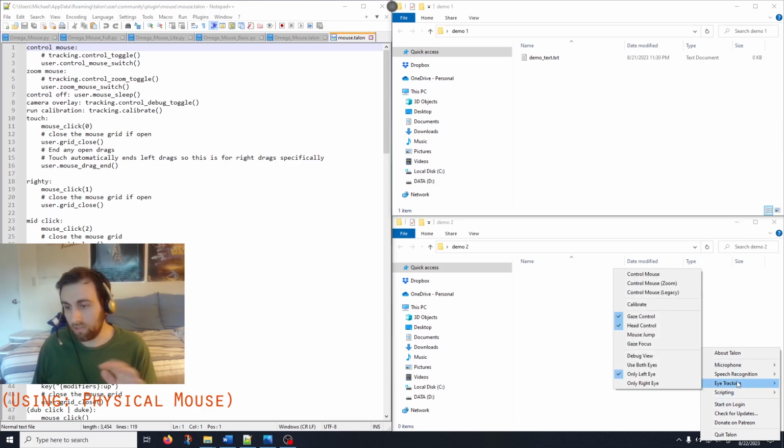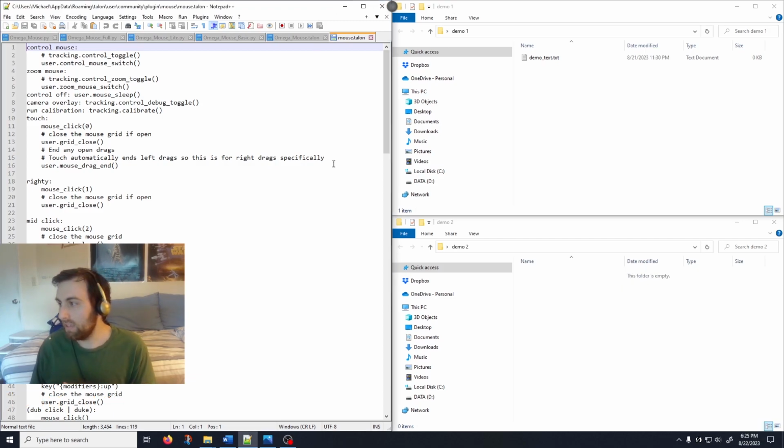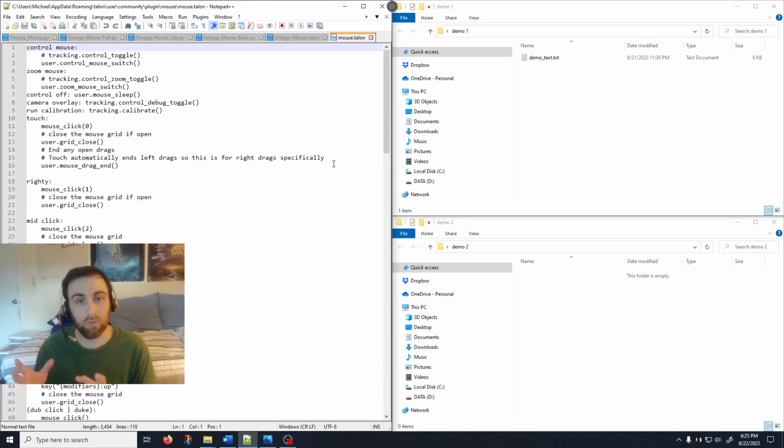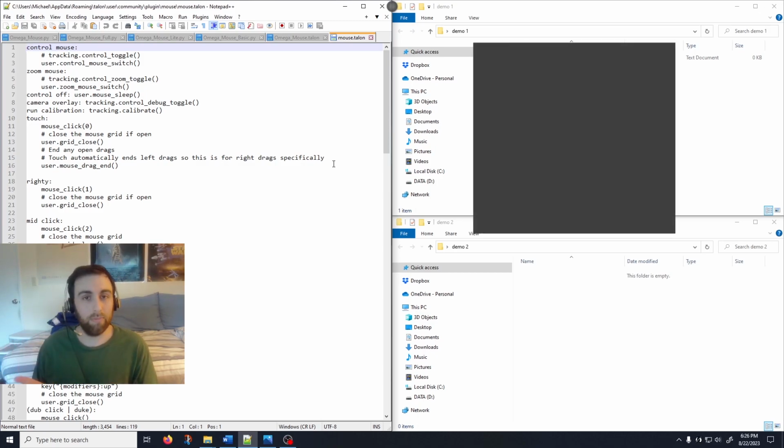So anyways, with this all kind of out of the way, let's try and use Omega Mouse. Let's talk about Omega Mouse, how it works, kind of the different modes you can use. So the main thing to start with is that there are 3 modes.